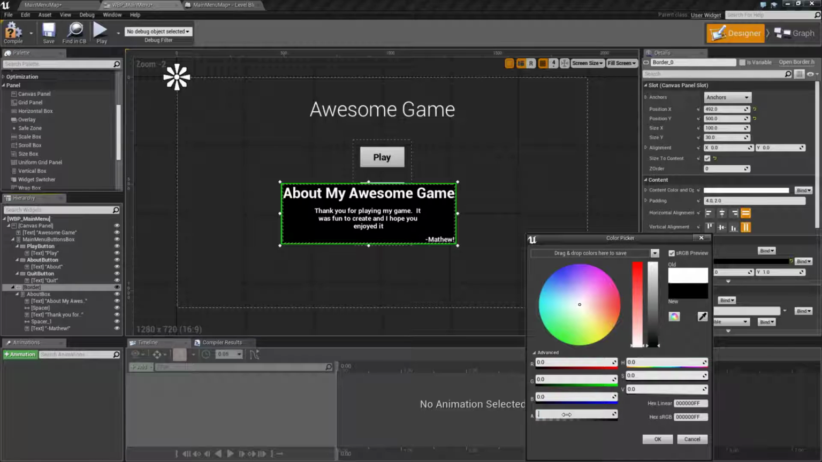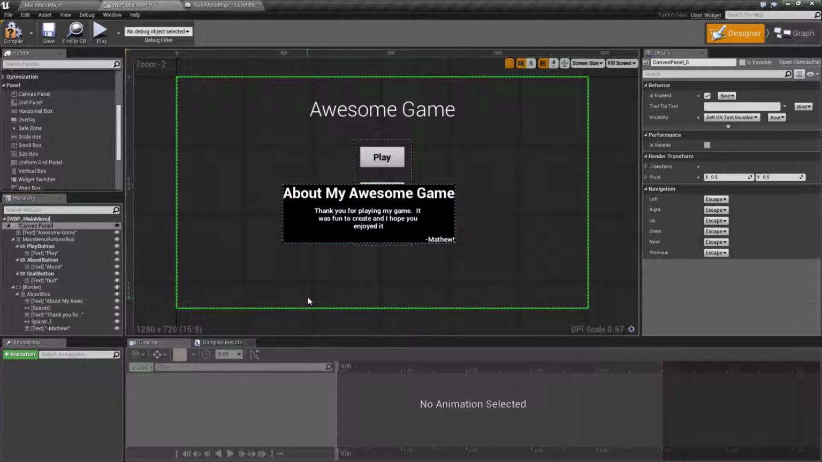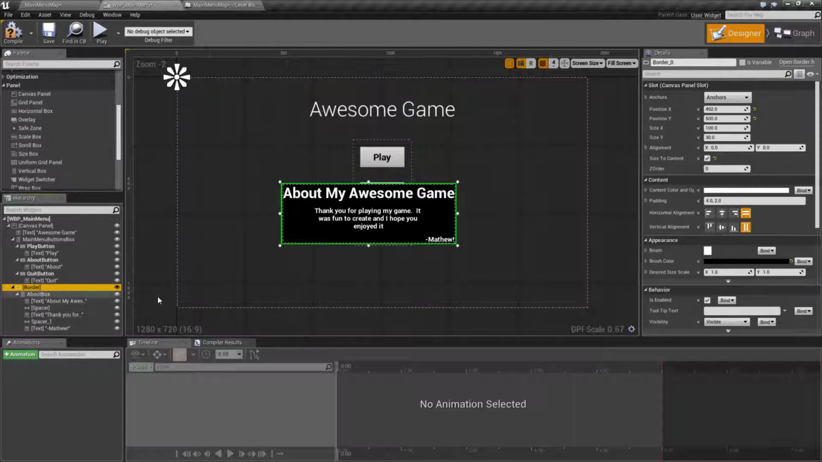Maybe give it a little bit of see-through. Let's go with like 0.7. You know what? Never mind. Let's go back to 1. But we now have a border that has our about box inside of it. And you can see it's a little bit easier to read.